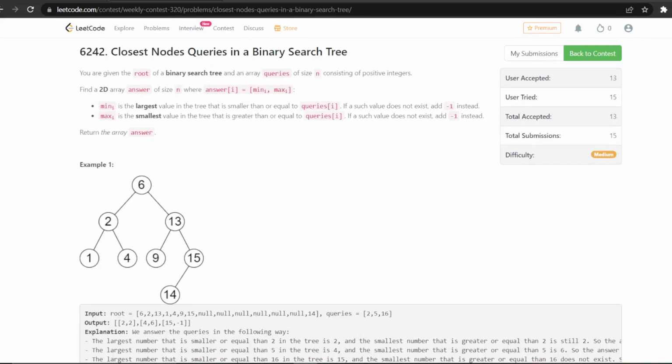Everyone, let's solve the second question from today's weekly contest, that is closest nodes queries in a binary search tree. So you are given the root of a binary search tree and an array queries of size n consisting of positive integers, and you have to find a 2D array answer of size n where answer[i] is equal to [min_i, max_i]. And what is min_i? Min_i is the largest value in the tree that is smaller than or equal to queries[i].